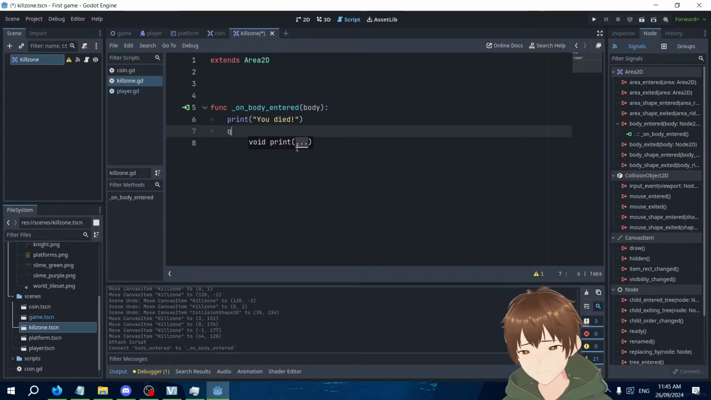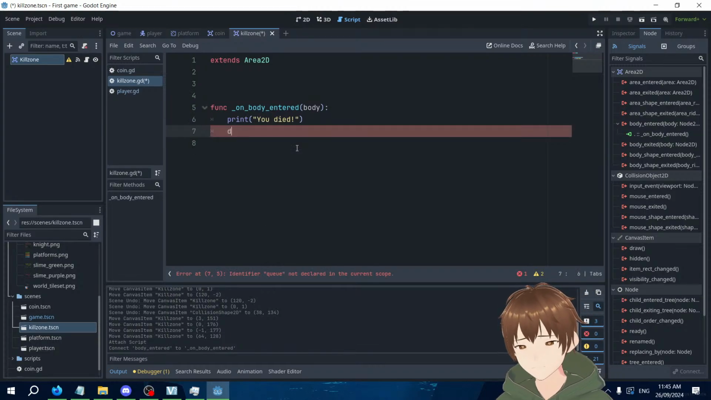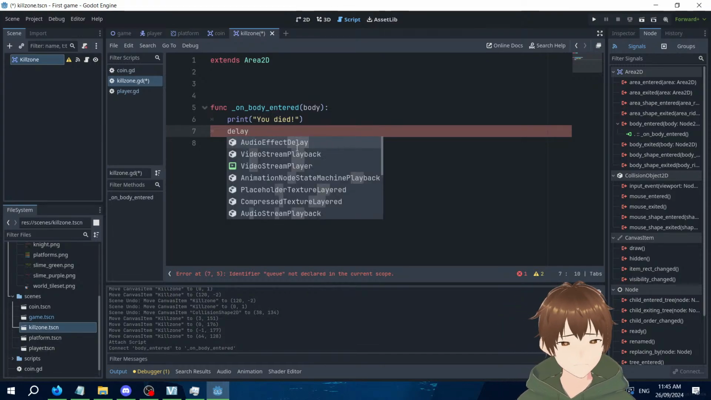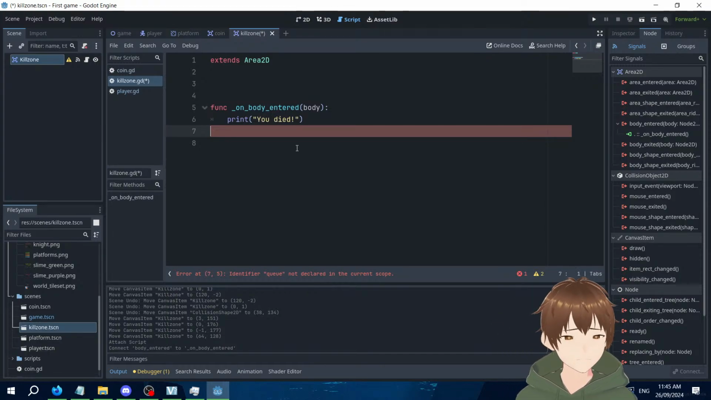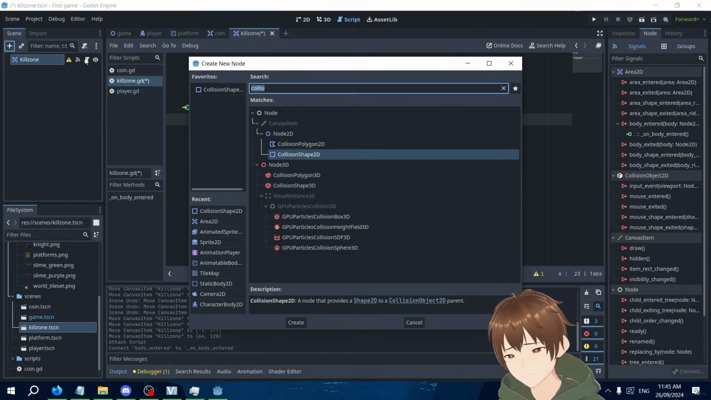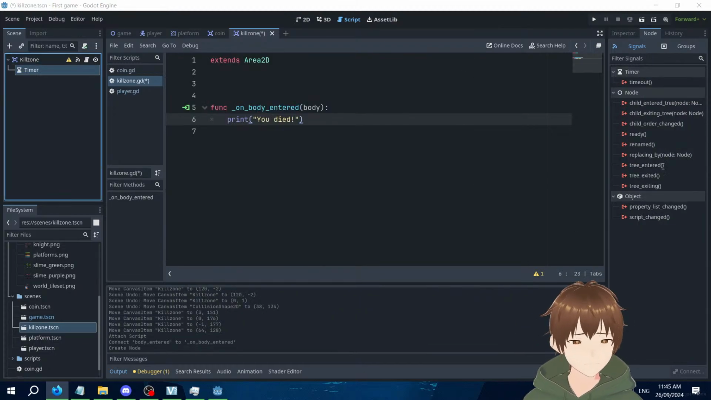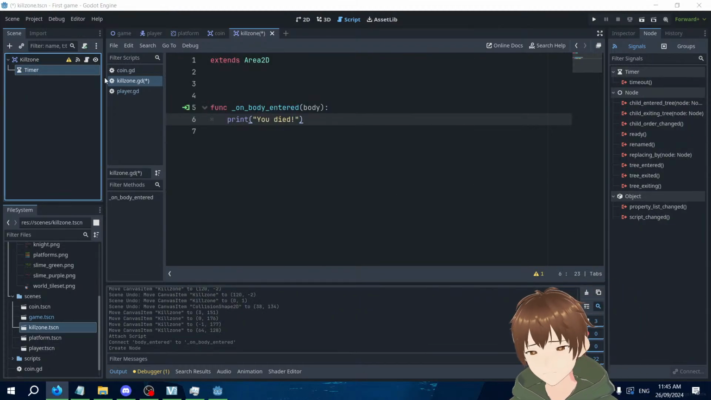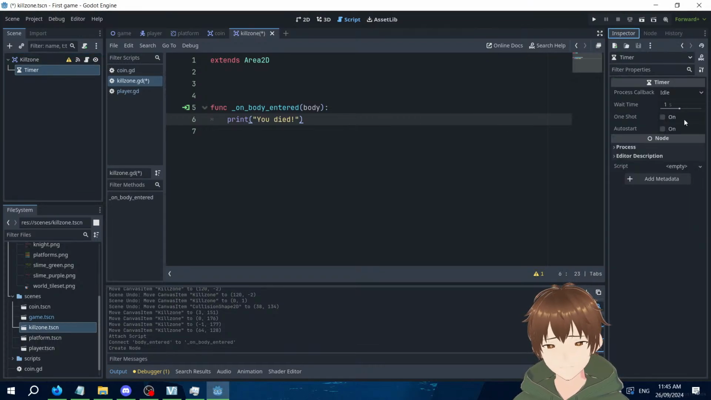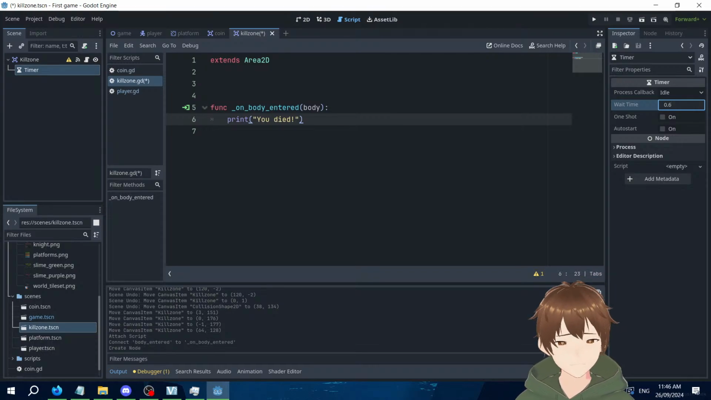Now, instead of immediately restarting the game, let's add a small delay. We do this using another node called the timer node. So let's add a new node, search for timer. And under the inspector here, we can choose some different things about it. Let's set the wait time to something like 0.6 seconds. Let's also make it a one shot to make sure that it doesn't loop.